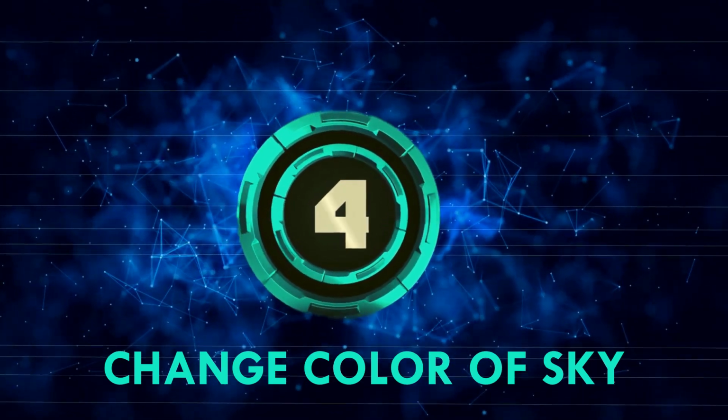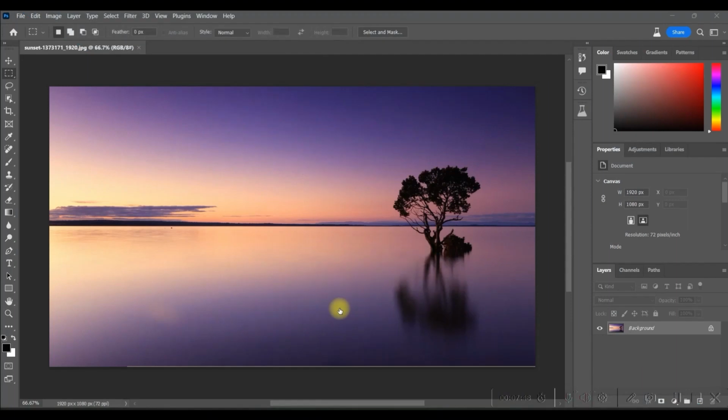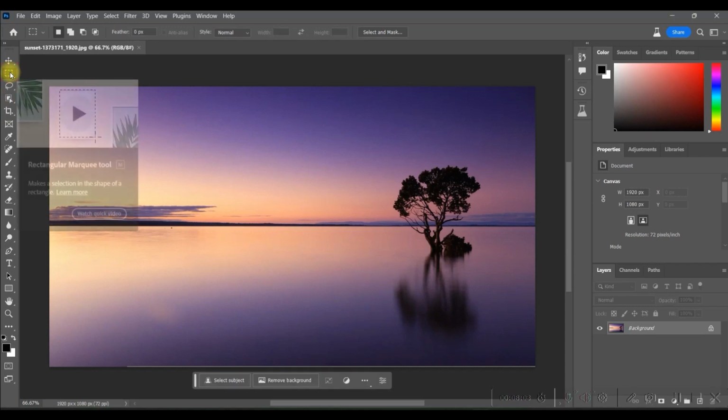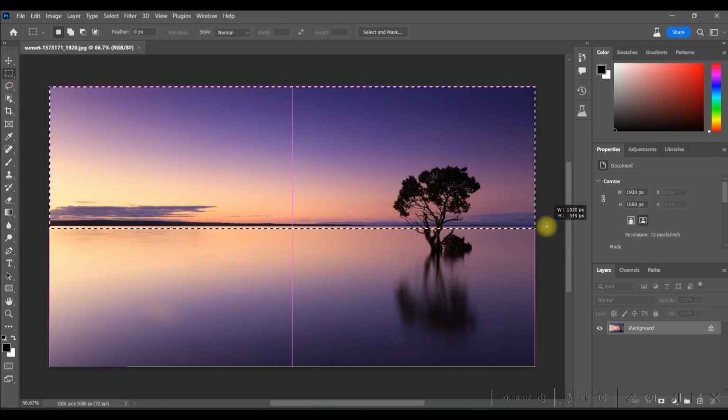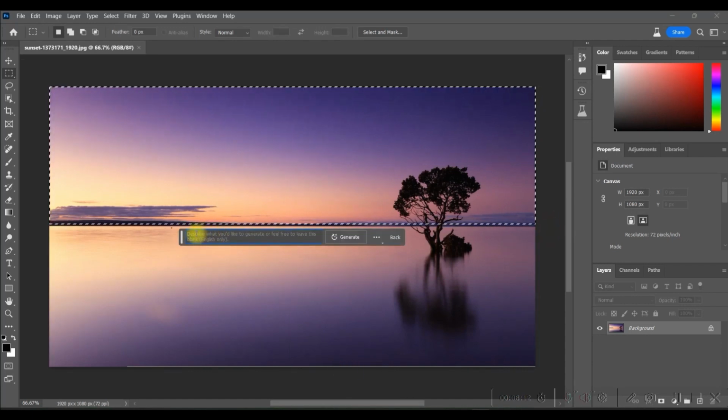Changing the color of the sky takes a good amount of experience and expertise as a photo editor. But here, just by a click, we will be changing the color and the mood of this entire sky and entire photo. So for that, I will have to go to this lasso tool again, select the sky part, and go to Generative Fill, and I will give a prompt.